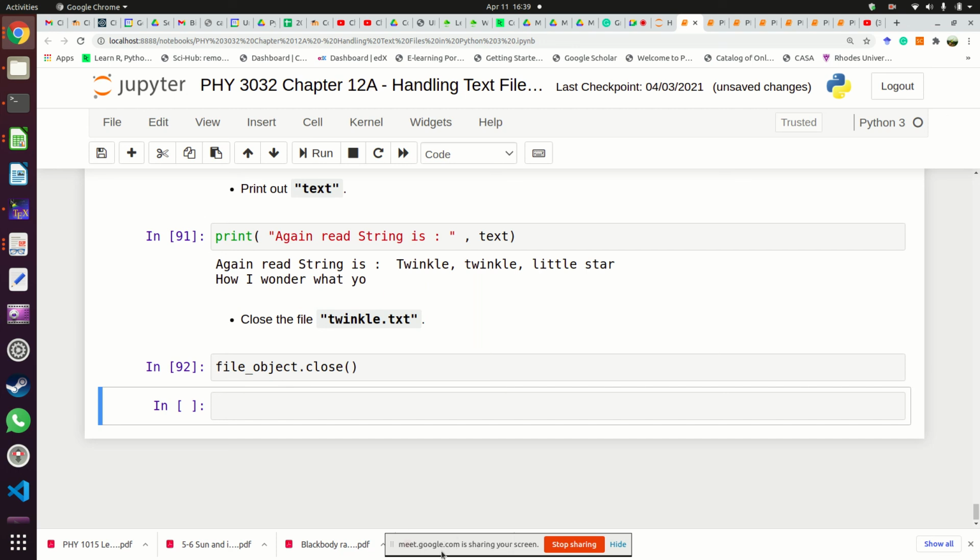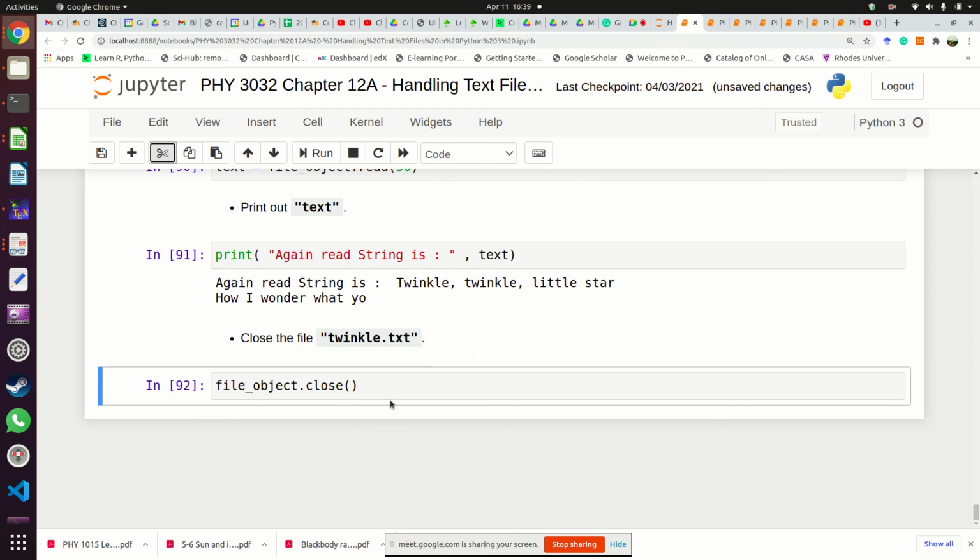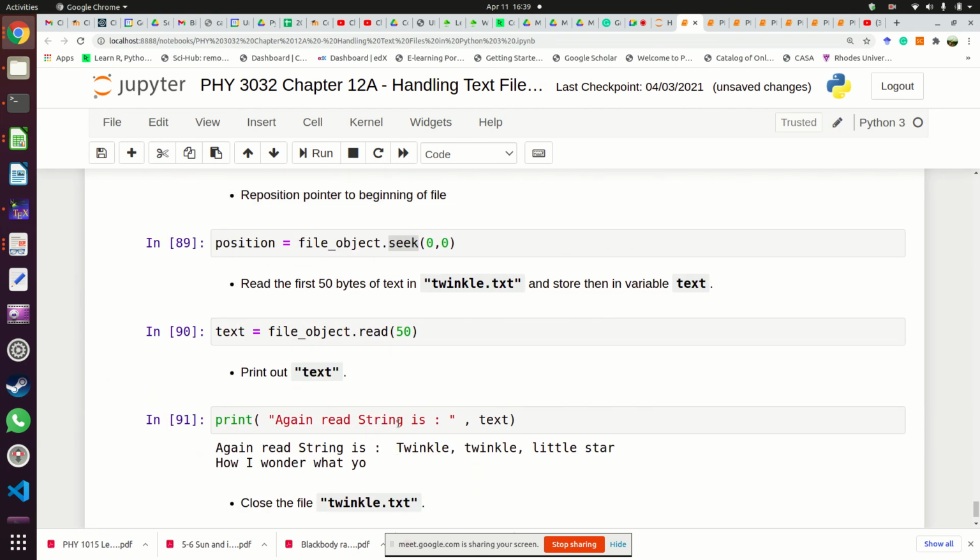We have come to the end when it comes to the first part, how to handle text files. Are there any questions? No. Okay. No.